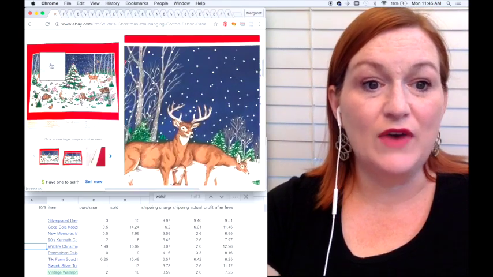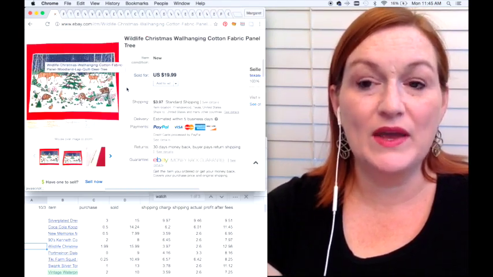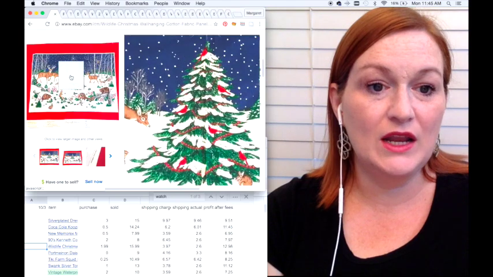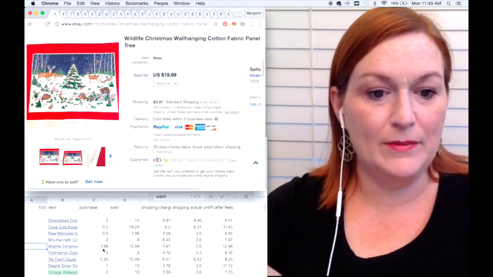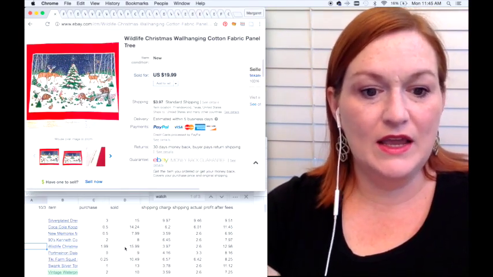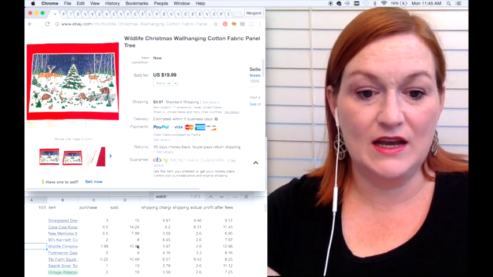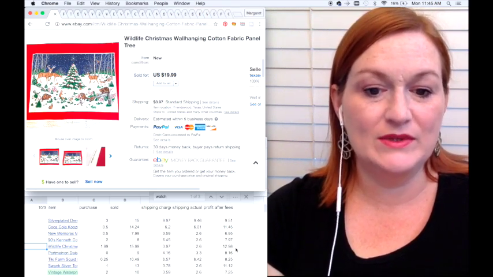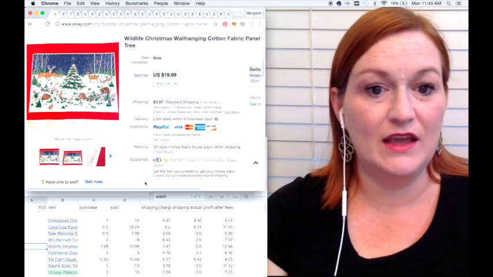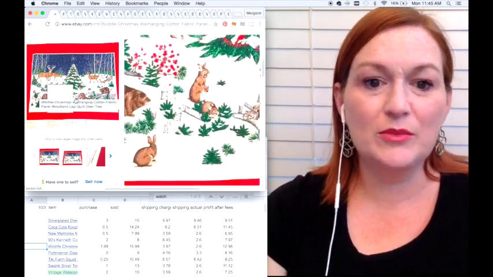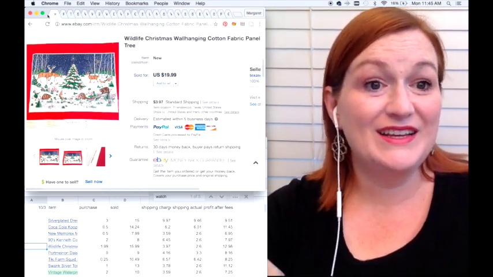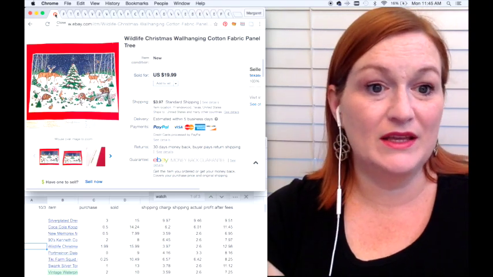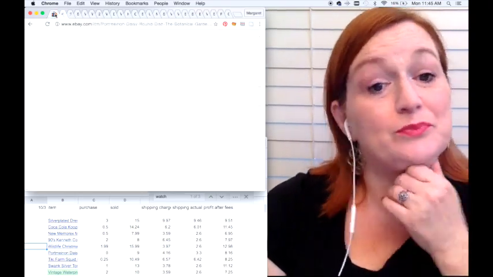And then this is a fabric panel. I listed this back when we had our fabric challenge going on. And this one I paid $1.99 for. It sold for $15.99. And so after shipping and all, my net was $12.98. It was really pretty. I liked it anyway. You know, quilters or somebody can make it into a wall hanging.